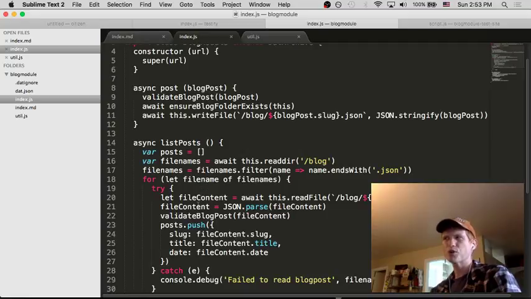I feel a little bit weird about calling ensure blog folder exists on list posts, because that's a mutation of the files, and list posts is supposed to just read information. So I'm not going to do that. Instead, I'm going to wrap this readdir in a try catch. And if it fails, I'm going to assume, maybe for better or for worse, that it just means that the blog folder doesn't exist, and I'll handle that by returning an empty array.